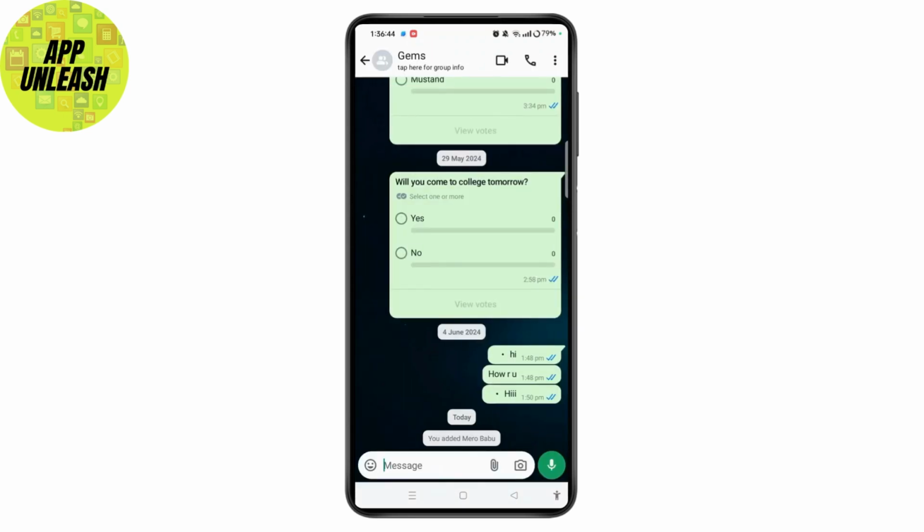Make sure you are the admin of the group chat, then only you'll be able to add an admin to a WhatsApp group. If you are an admin of any WhatsApp group, then you can make another person admin of that particular group. So you have to select the group info first of all at the top of the screen.